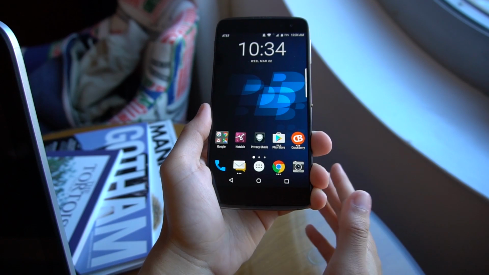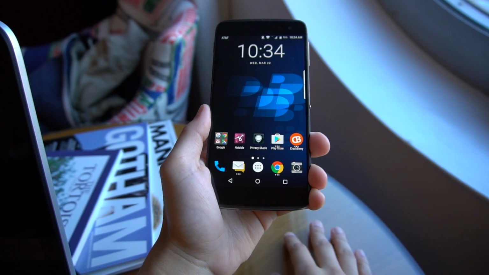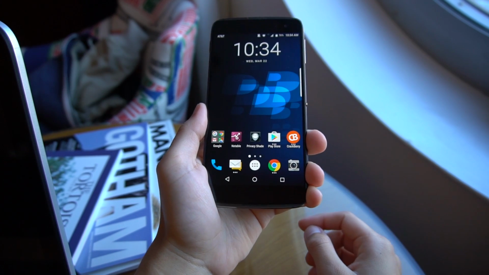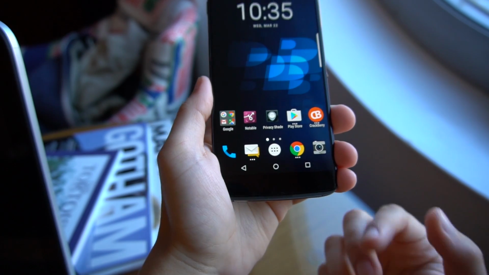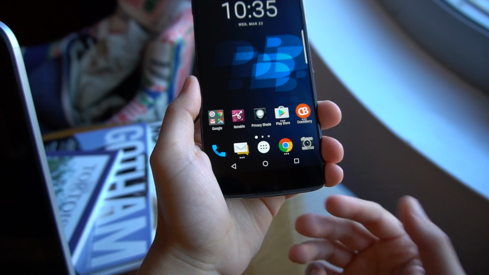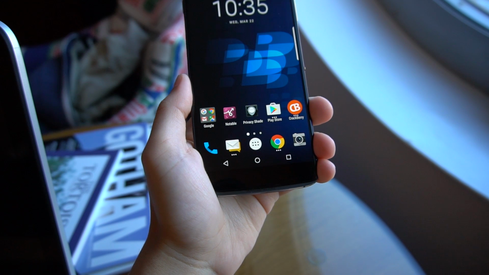So that's just a really quick look at what the Privacy Shade from BlackBerry is able to offer you. I really like some of the new features that have come along from BlackBerry. Notable and the Privacy Shade are both great additives to help bolster the Android experience, focusing on that privacy and security.